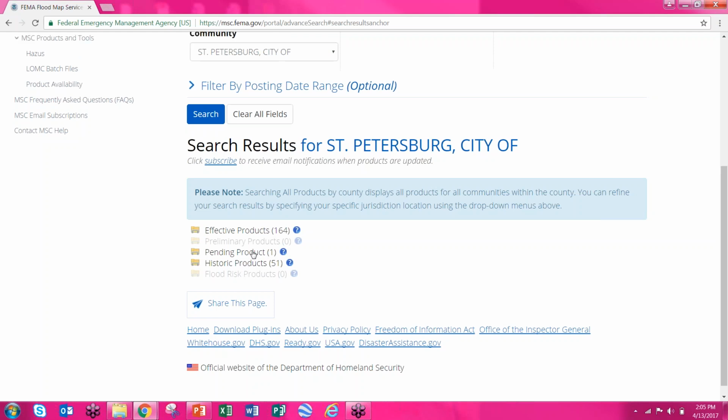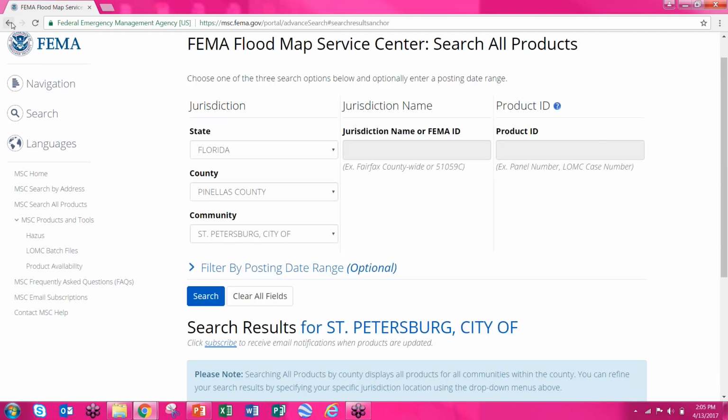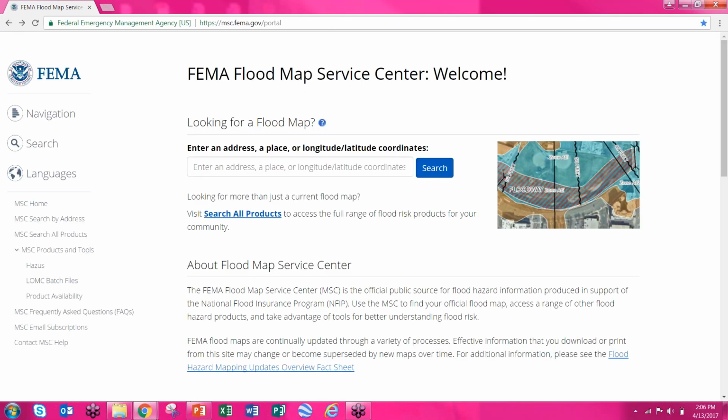Now I'm going to go through another way, and I'm going to show you how you can pull it up a different way. This way that I'm about to show you is how I recommend that you pull this information up, and that is simply by putting the address in this box.